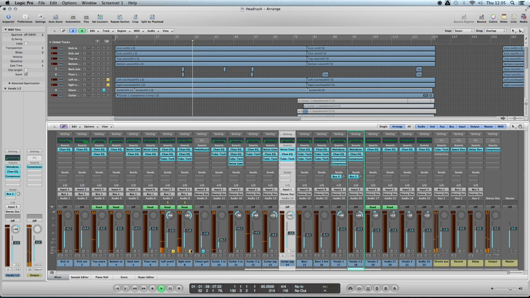With the overheads, I've panned them left and right, and I've grouped them together. I've taken them down a bit because they were quite loud. They're very sensitive. They catch everything that the drum is being played, everything in the room.